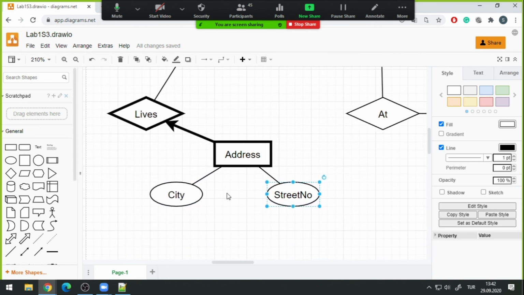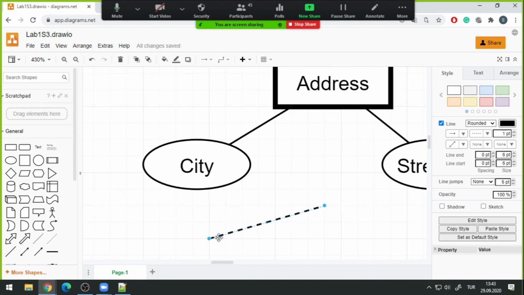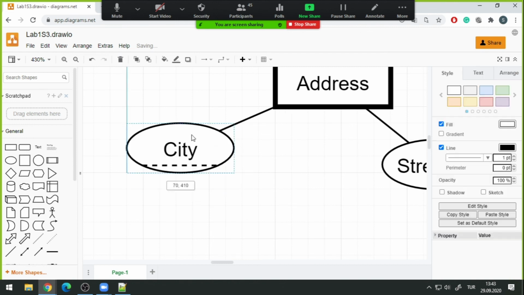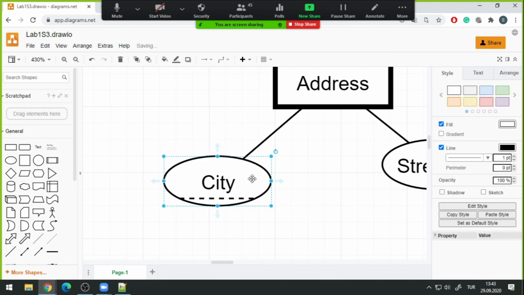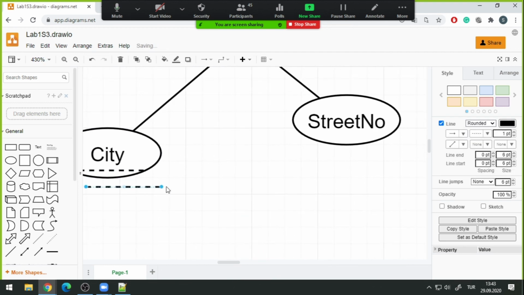But unfortunately in Draw.io there is no dashed underline, so we should use the dashed line to create it manually. So I will click on the dashed line here. First I will make it 1 point. It should not be thick. And then I will anchor these endpoints to the bottom left and bottom right corners of this ellipse. So if I anchor them correctly, when you move the shape around, the dashed lines will also follow.